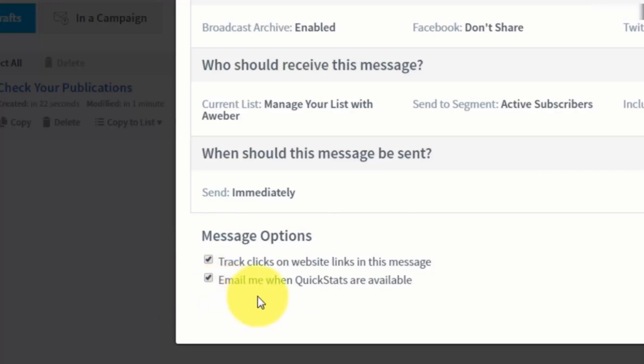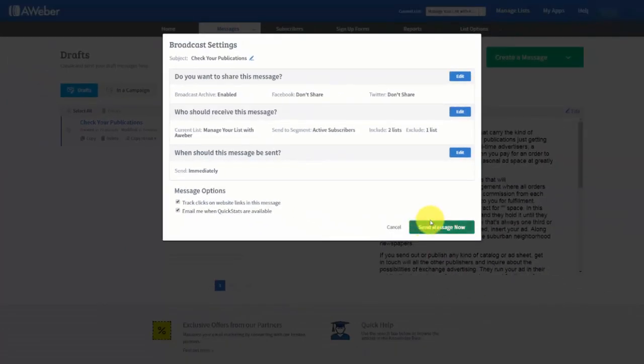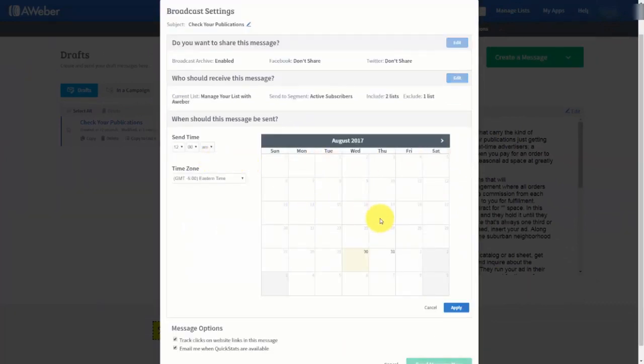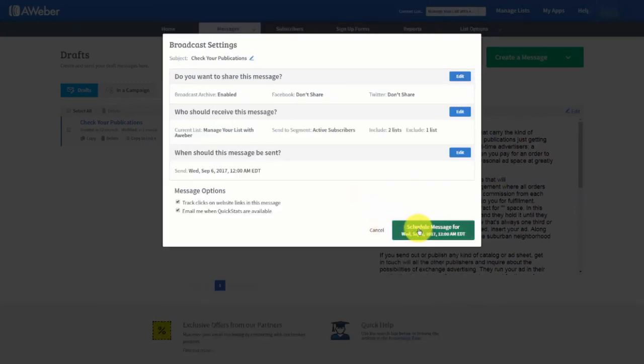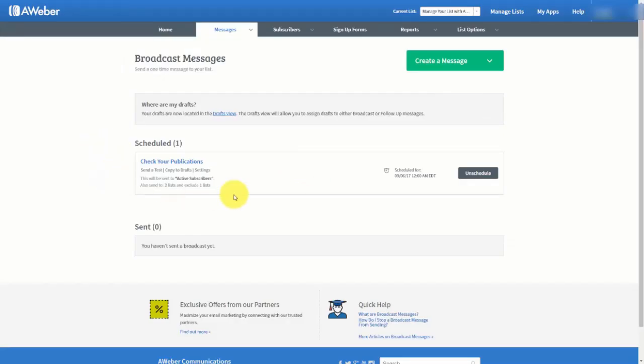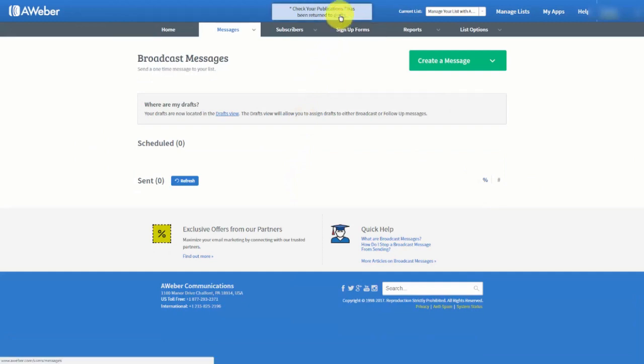Once you've determined who is going to receive your email, you can actually click Send Message Now. Now, if you have decided to send this message into the future, for example, let's move this email to a date in the future, and we click this button, it's actually going to schedule the message for that particular time. And you'll notice that message is now scheduled. We can actually go and unschedule this message if we do not want it to be sent. Once that happens, that email is then returned to the draft area.